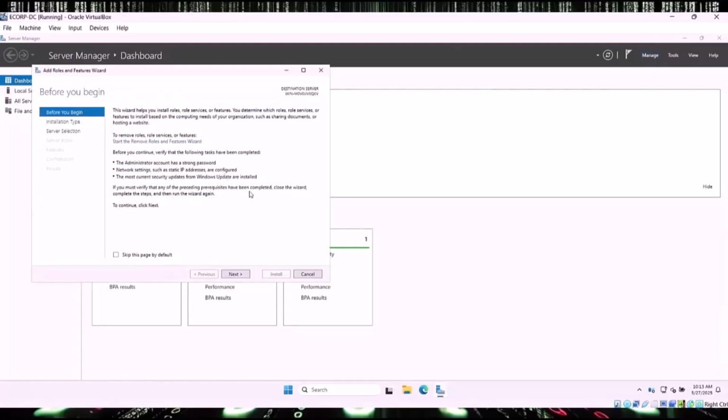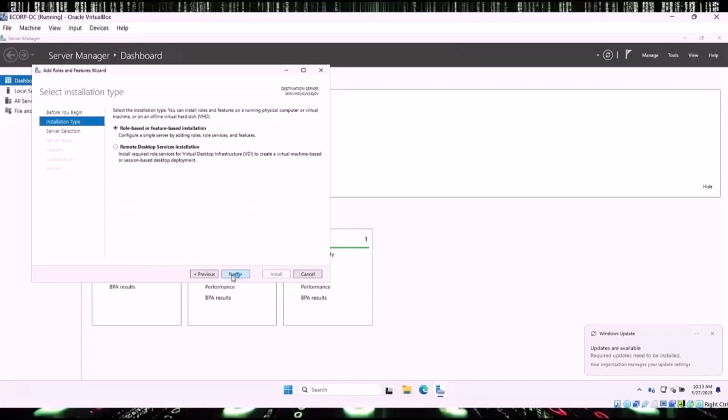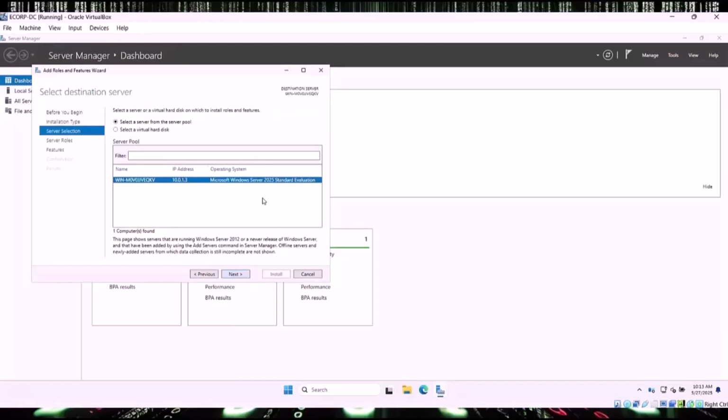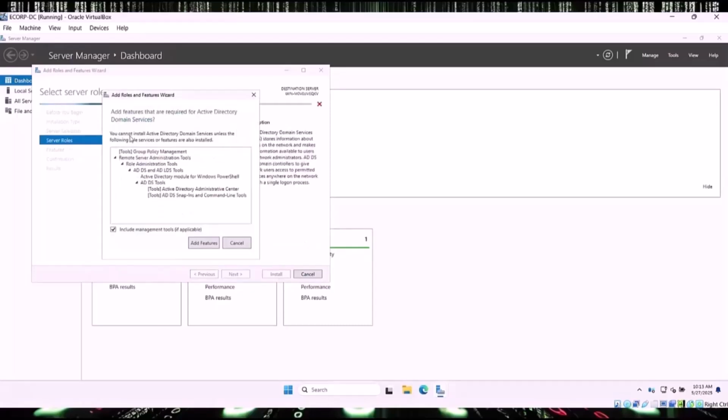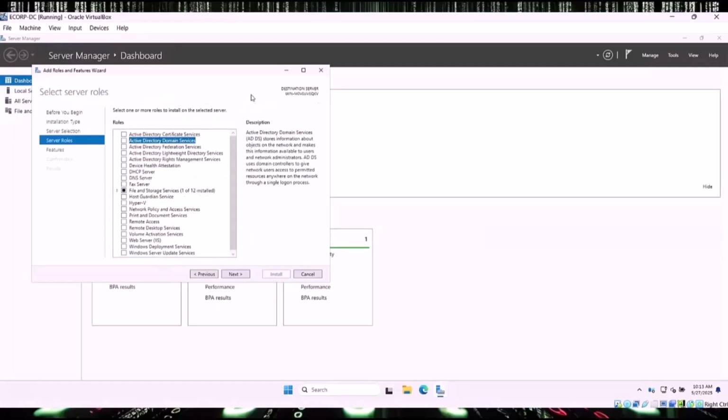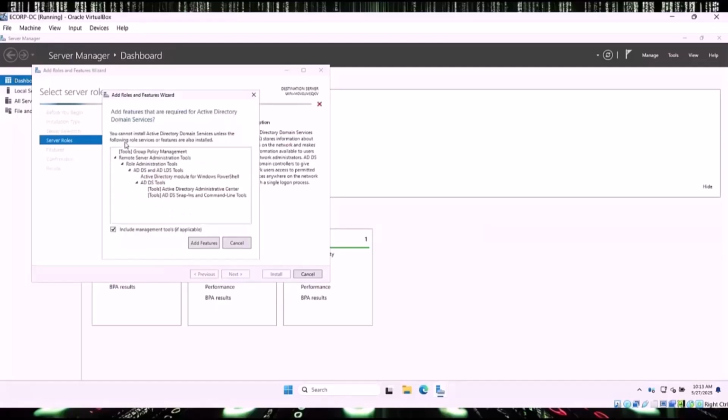To install the Active Directory services, we go to the Manage tab in the drop-down, Add Roles and Features. On this Before You Begin page, we're just going to select Next. This will be a role-based or feature-based installation, so we will select Next again. The server that we want to pick is the one that we're actually logged into, so we will select Next. Now what we want to do is select the second button down. The Active Directory Domain Services is the first one that we want to select.